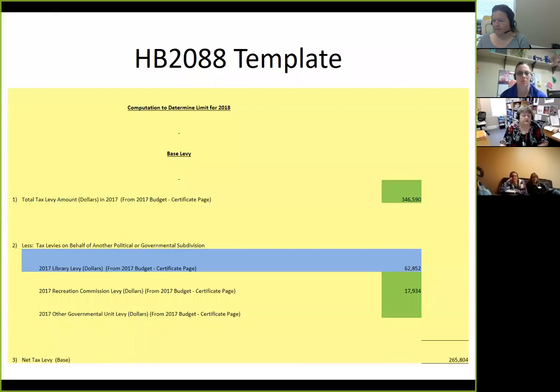Here's the start of the template. So what the city has done in green here is put the total of the city, the library, and their Parks and Rec district, if they have a separate Parks and Rec Commission. So that first green number is the total levy. And we'll look at where that showed up.